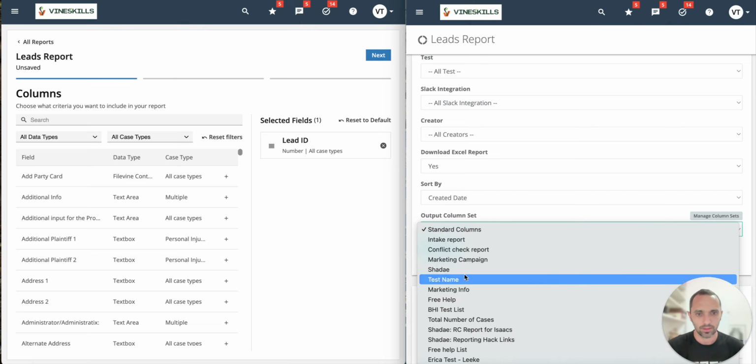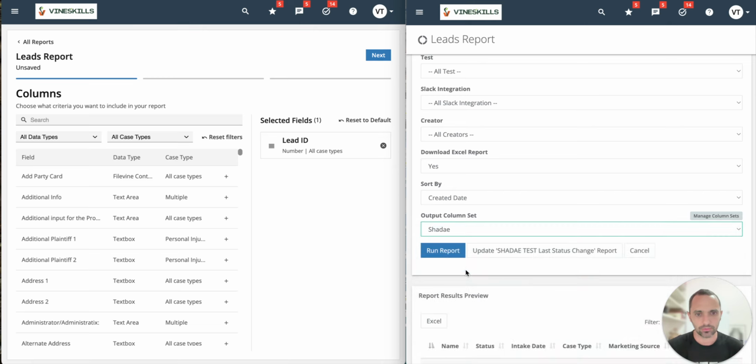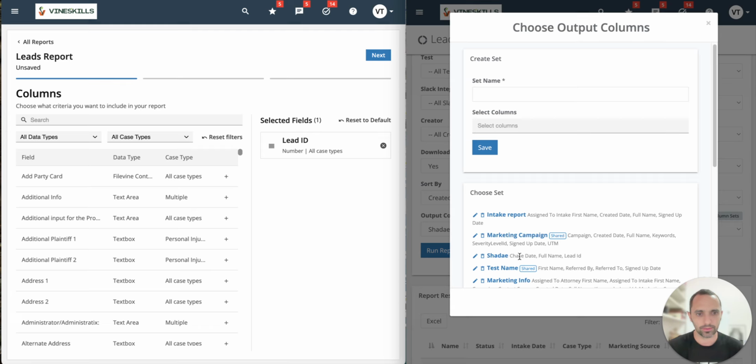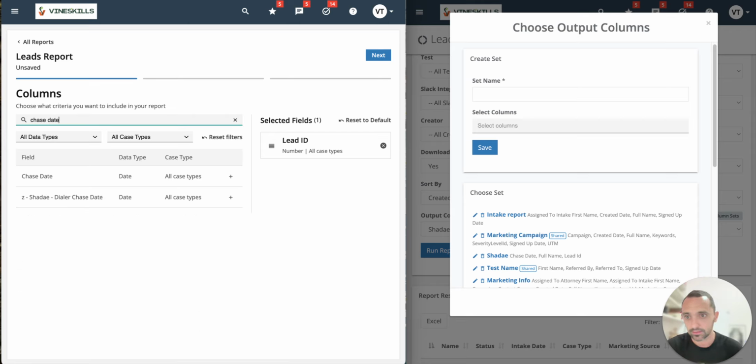Okay? So let me go back here to the Shade one. I'm going to do this job now. Lead ID is in here already. I'm going to add chase date. And I'm going to add the full name.